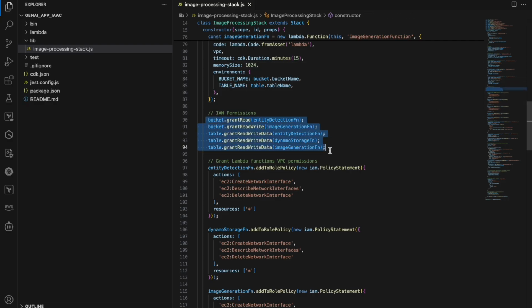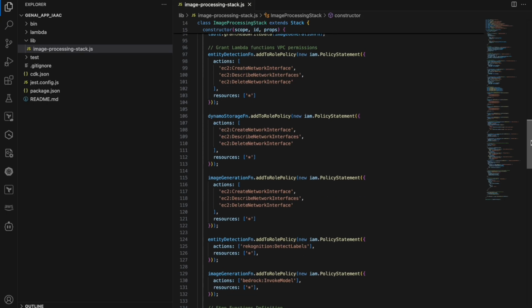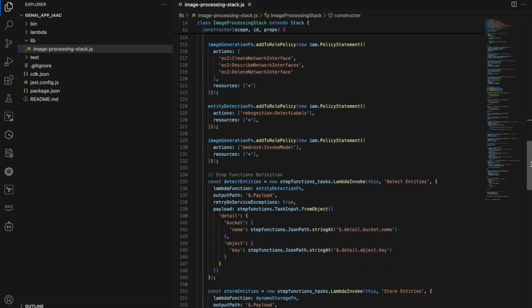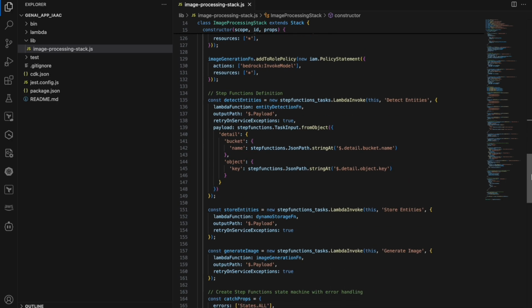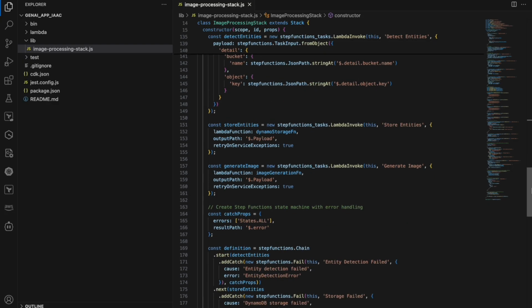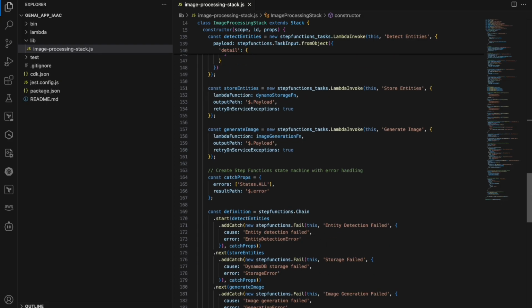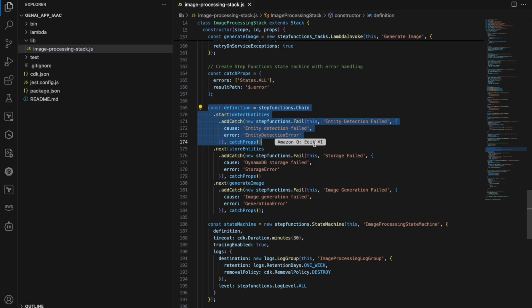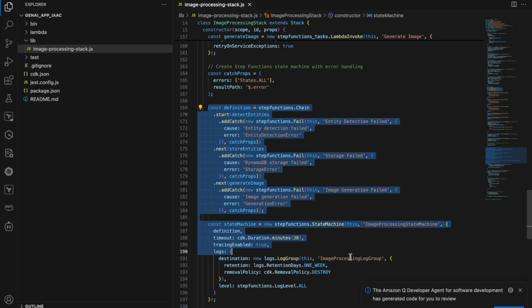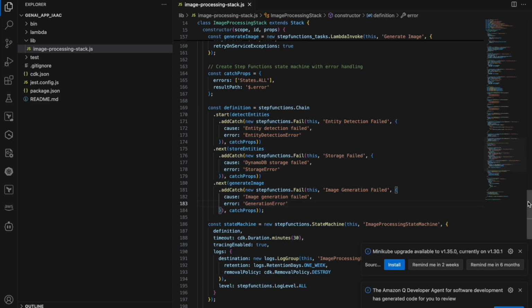Then all the permissions, what permissions are given to what functions for accessing bucket, DynamoDB, or Amazon Bedrock, or Amazon Rekognition. Now, here you see the step function and the workflow of the step function, like how it will progress. If it gets successful, what will be the next stage and all. If it fails, what will be the next stage, right? So all of that is generated as infrastructure as code, and we actually didn't write even a single line for this. It was all generated based on the natural language prompt which I have provided to Amazon Q Developer.